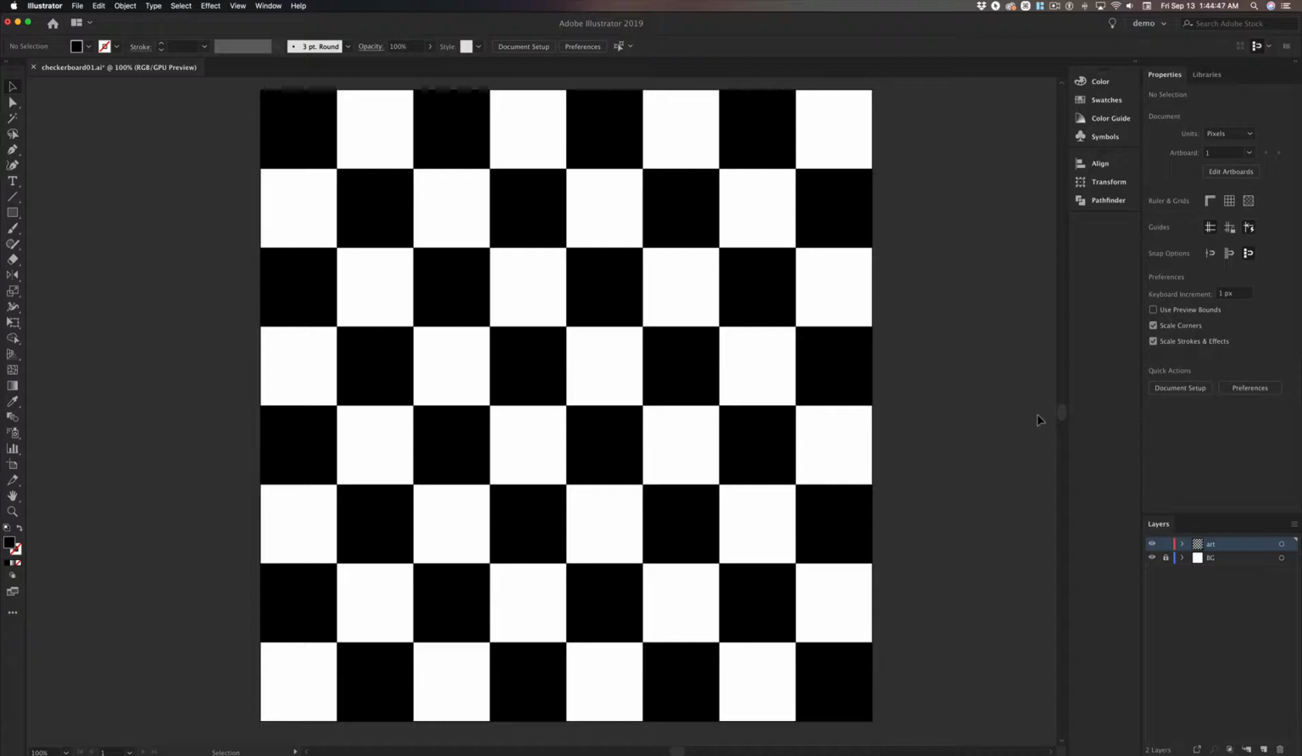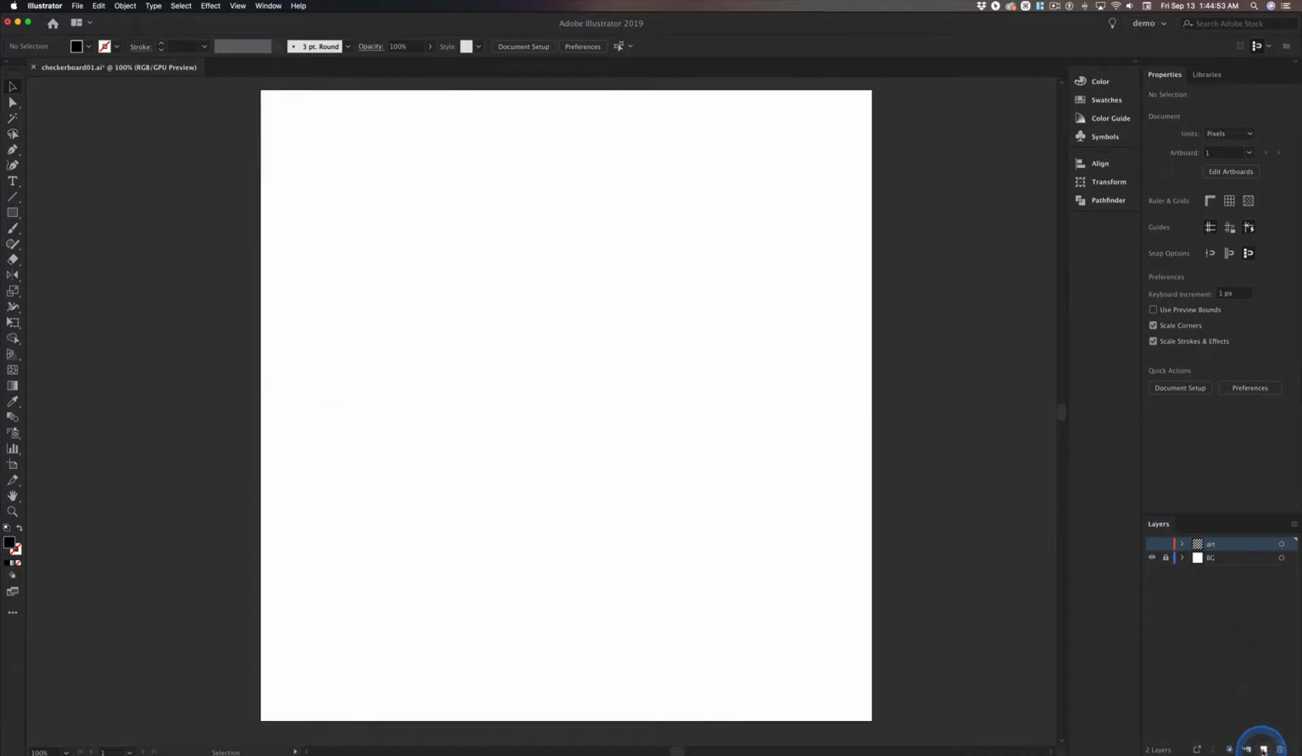Now, to make that pattern, I'm going to go ahead and hide that art layer and then create a new layer and name it something like pattern elements. Okay, and I may have spelled that wrong. I don't know. I can't type and talk at the same time. Notice that I've got black fill, no stroke.